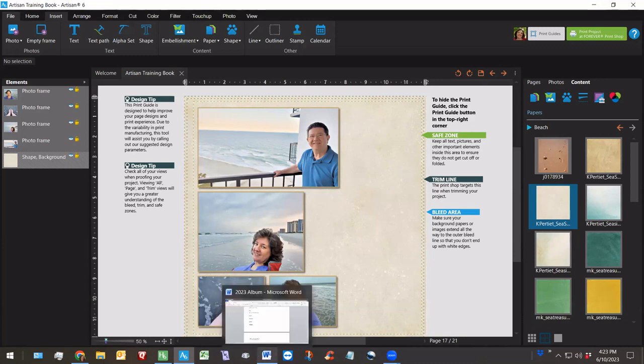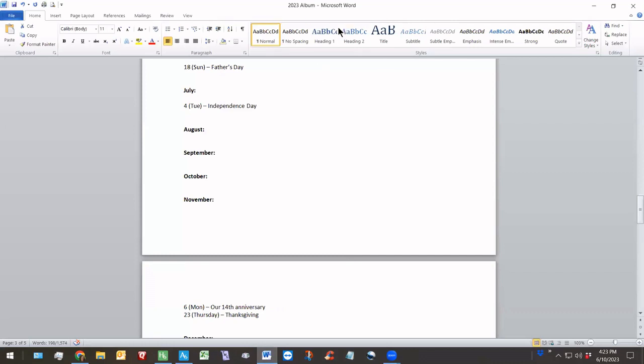So what I will do at the beginning of the year is I will start a Word document. I'll title it, 2023 album, 2022, whatever. I put in all of the months and I'll include anything that I know in advance that's going to happen that year, anniversaries, birthdays, things like that. Things that I know already in advance will probably be included in my book.